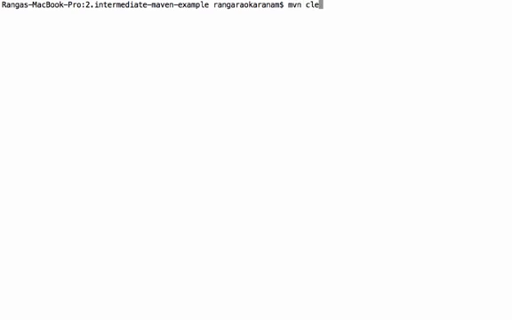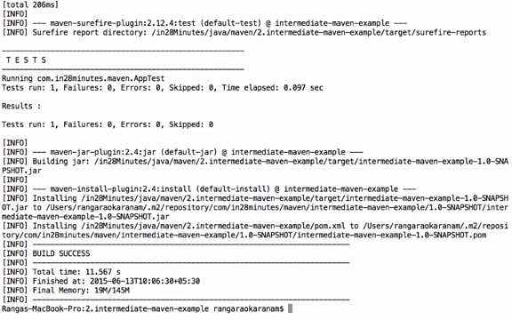So, we can do a mvn clean install. It would compile, it would run everything, it would build the jar, it would do a lot of things. Let's say you have a problem while doing this. You want more information from Maven.